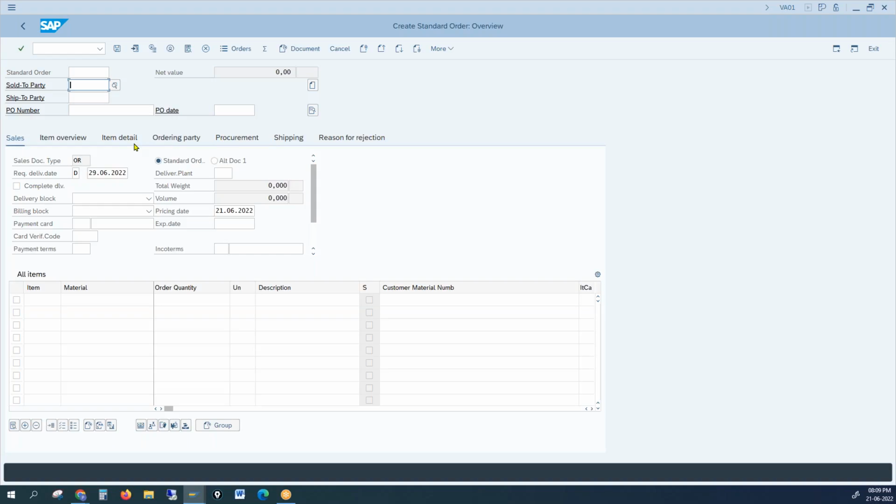Now you see here, the system shows which document type you are creating with. You are creating with document type OR, but you have an option here to switch to an alternative document type 1. So you don't need to cancel the already created document. You can just switch between the documents using alternative document type 1 and type 2. That will save the user's time.